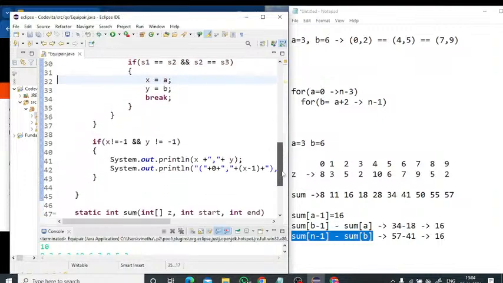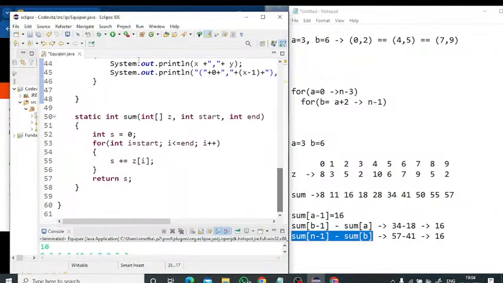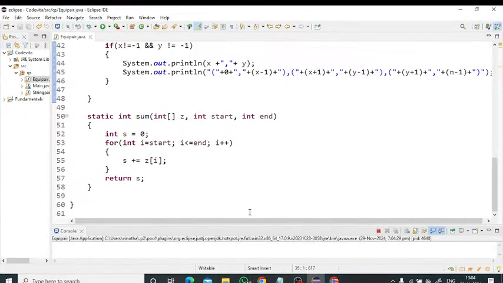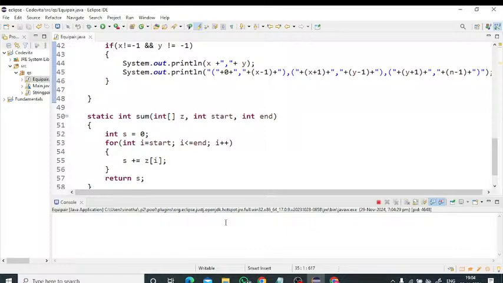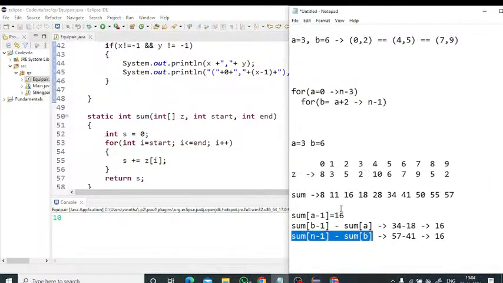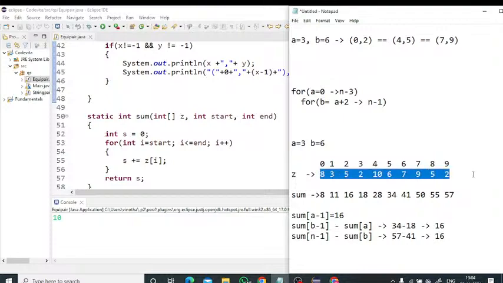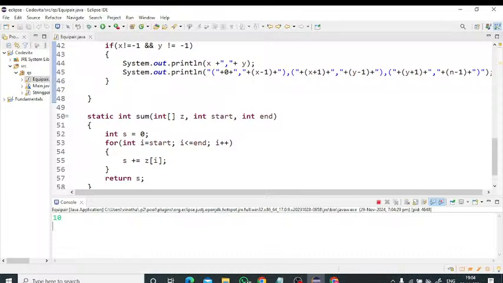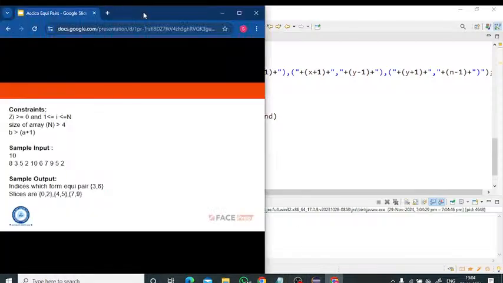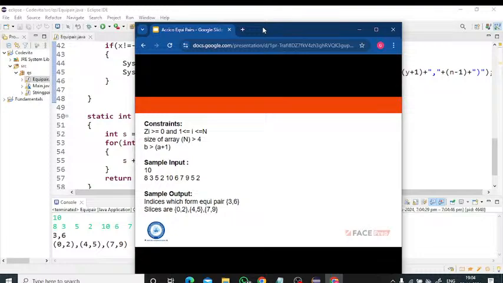And finally I just check the same thing. Now I try to run this one. Okay, just give the values. Okay, just copy the values. Right? So now also I get the same answer as well.